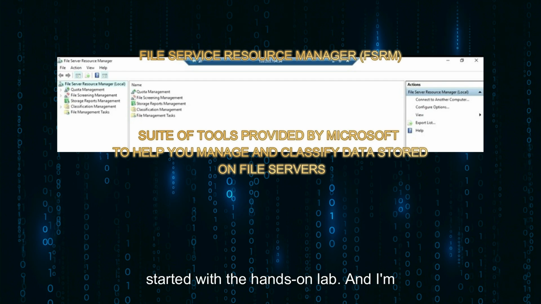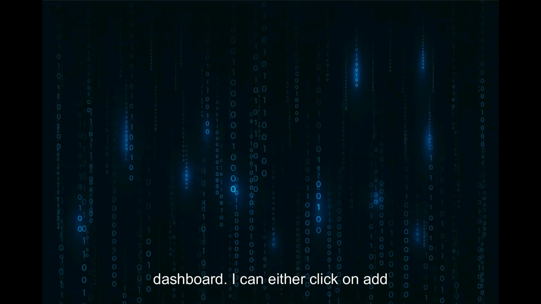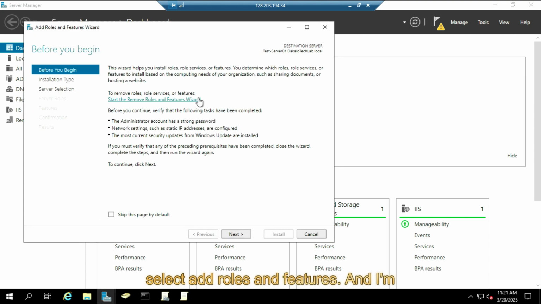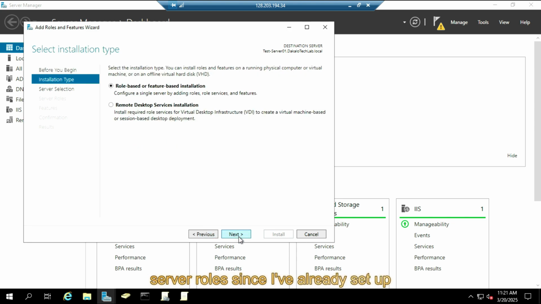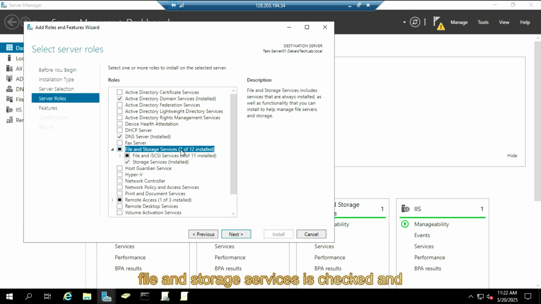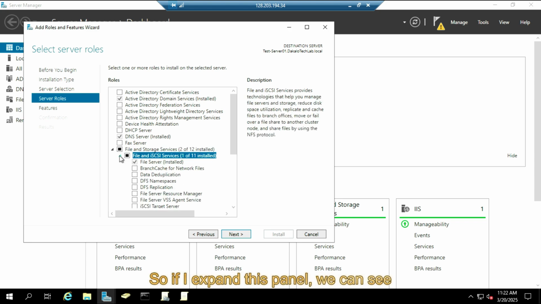Okay, so let's get started with the hands-on lab, and I'm going to open my server manager dashboard. I can either click on add roles and features under configure this local server, or click on manage and select add roles and features, and I'm going to skip everything and go to server roles since I've already set up my Active Directory. And as you can see, file and storage services is checked, and I've installed 2 out of 12 features. So if I expand this panel, we can see more file and storage services features.